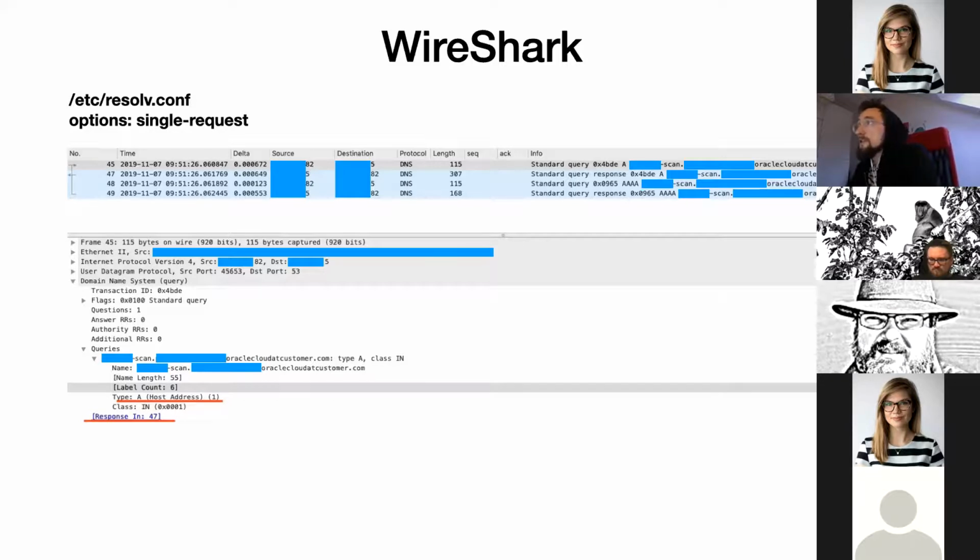So basically, you can switch off that feature in resolv.conf on the Linux level. You have to add the option single-request, which will turn off that parallel request for both IP4 and IP6 requests for DNS. And whenever you put that option inside your resolv.conf, the Wireshark dump will look like this.